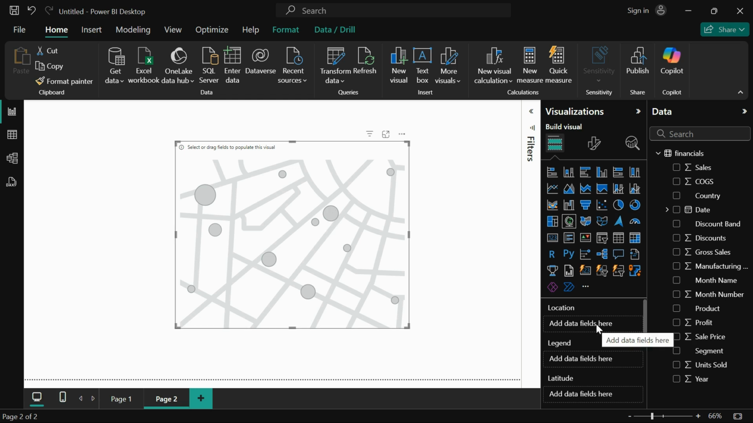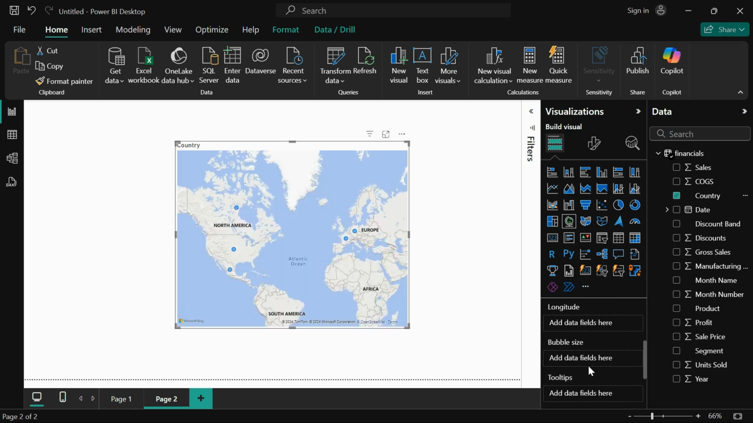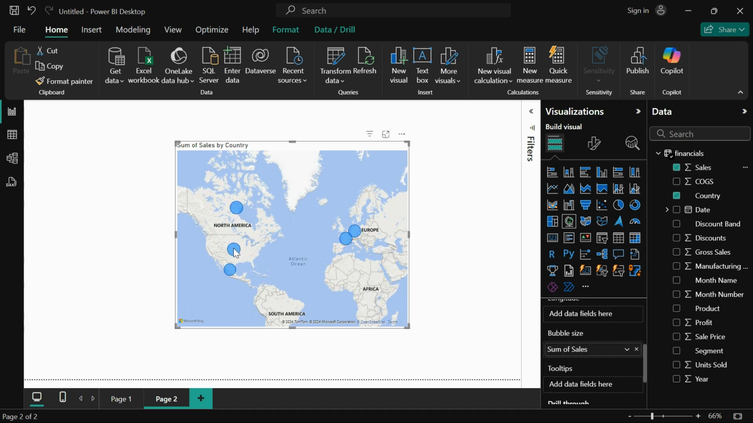So here under the location, we can give the latitude and longitude to provide the location, or else under this location field we can provide the states or the cities or countries, whatever we have. So here I am providing the country in this location, correct. Now under the bubble size, I am providing the sales. So on the basis of sales, it will show the bubble size, this way.